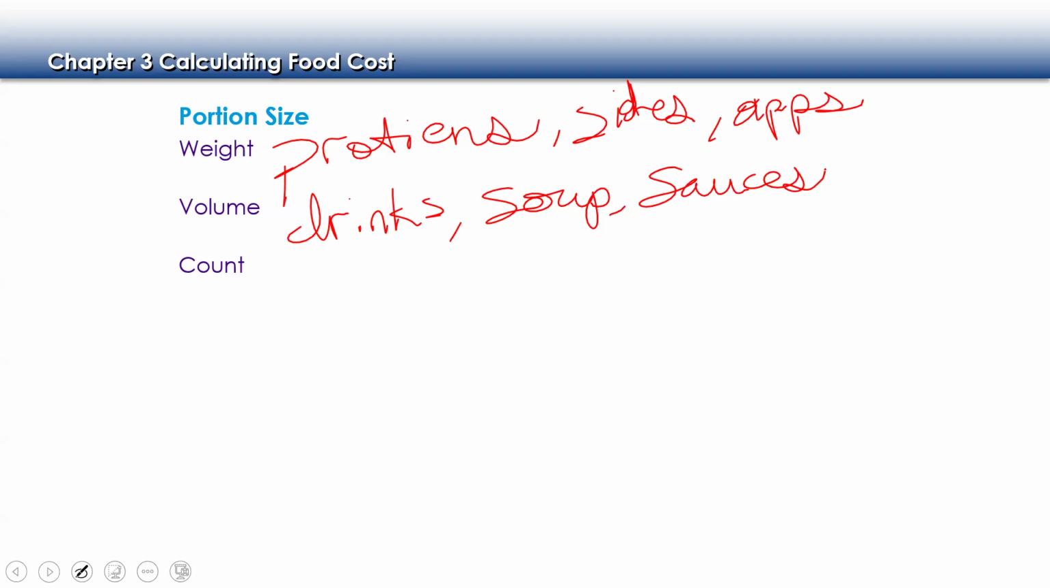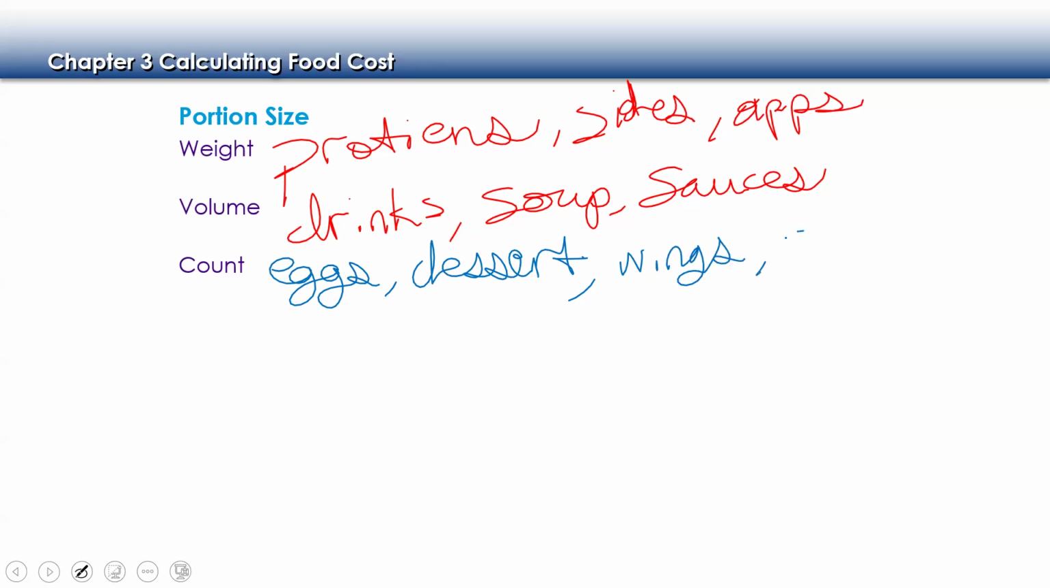Okay, sauces and dressing. You get 2 ounces of ranch dressing on the side of your salad, right? Okay, what about count? What are some things that are done by count? Eggs. Dozen cookies. Okay, so eggs. I'm gonna say desserts. So that's gonna be things like brownies, cookies. Okay. Steak fingers, chicken wings. Okay, so wings might be wings or tenders. Good. Fried foods. Okay. I'll put appetizers down here as well.